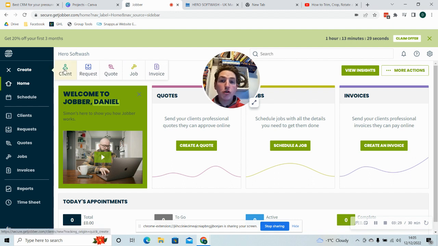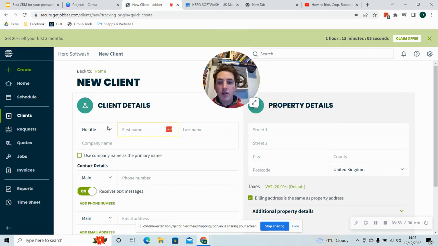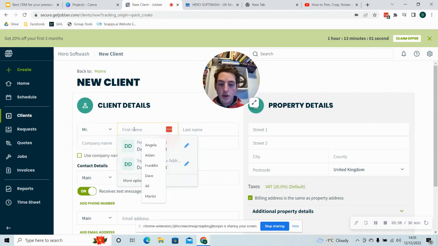What we want to do now is create a client. So this is going to be a customer of ours, so we're going to hit create client. It does look like there's a lot of information here. It does look slightly different on your app, and it's a lot easier actually on your phone, to be honest. So what you're going to do is create the client. So for example, Mr. John Smith.